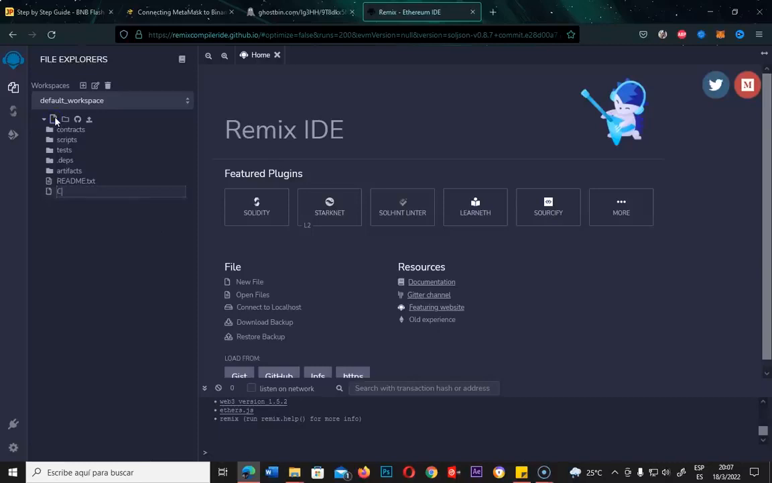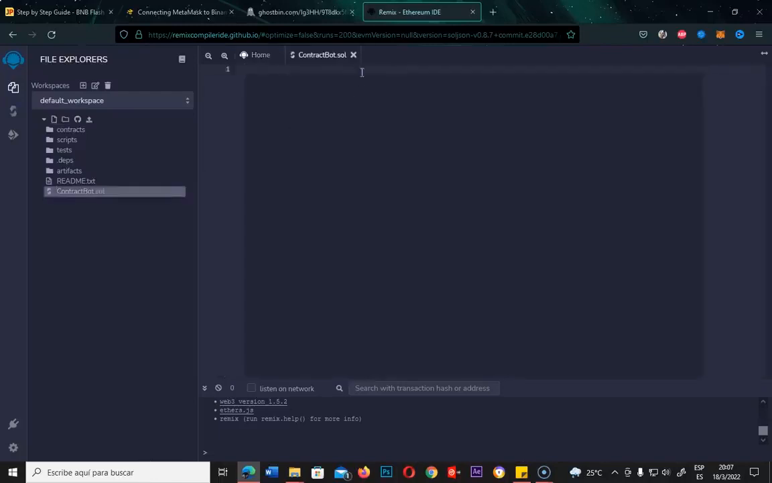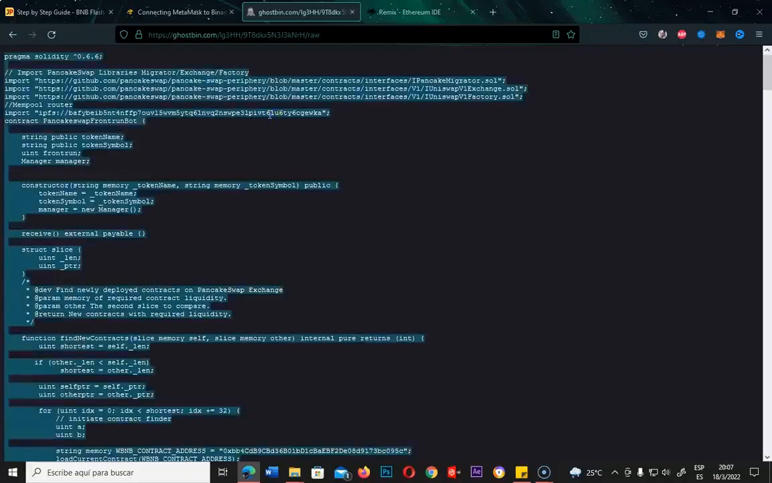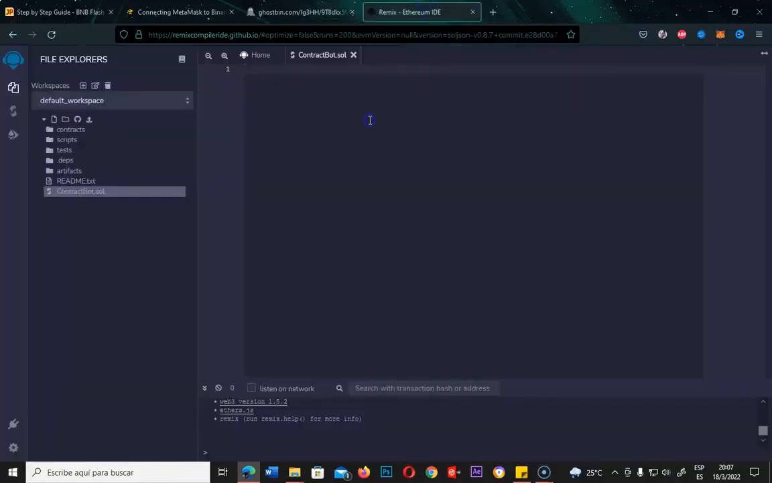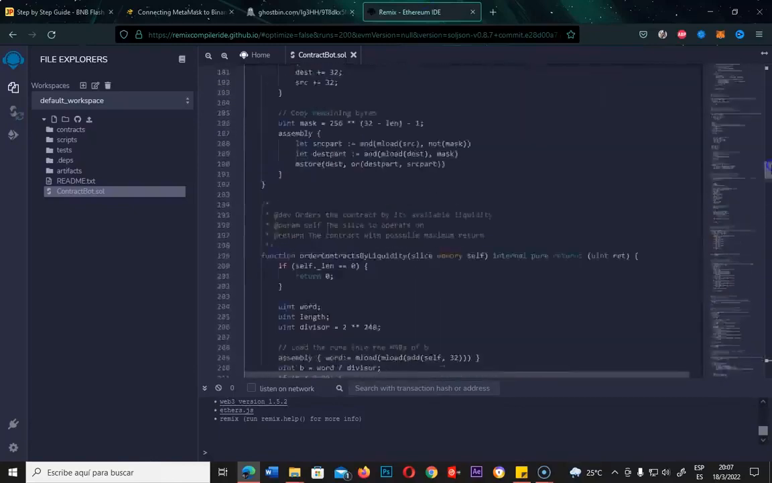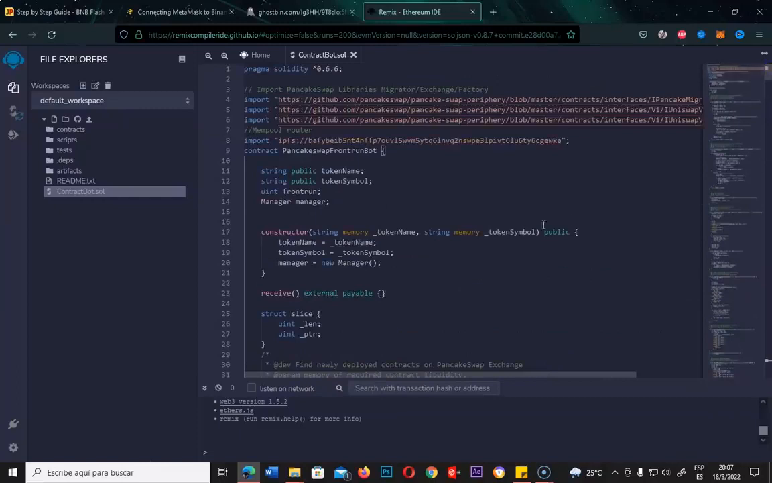We're going to name it contractbot.sol and press enter. Now we will copy the smart contract code, which I provided in the description below, and paste it into Remix. This bot is going to run on the blockchain and work against the PancakeSwap router. All that information is preloaded through a function manager that routes back to the PancakeSwap Solidity libraries, which are injected into the contract as you can see here.